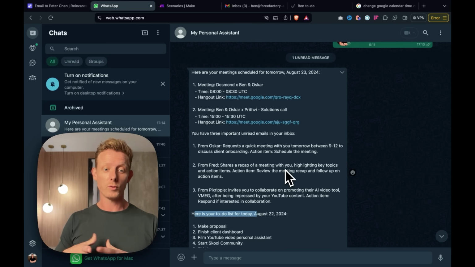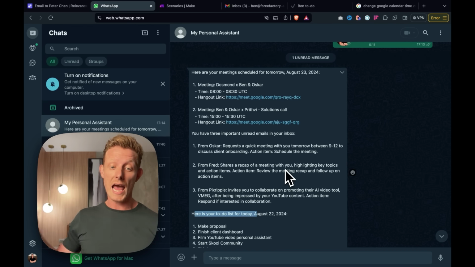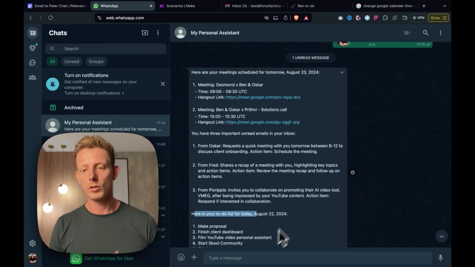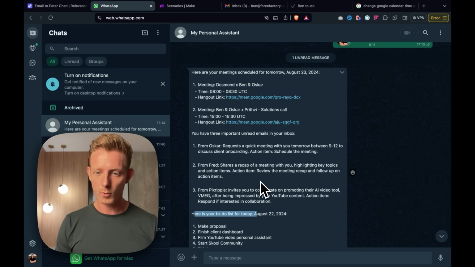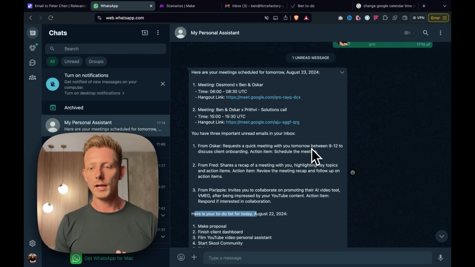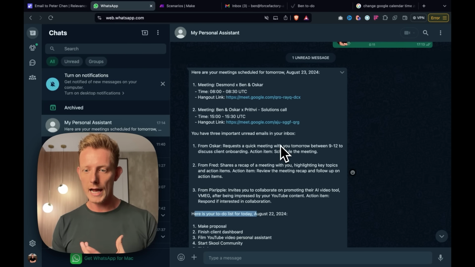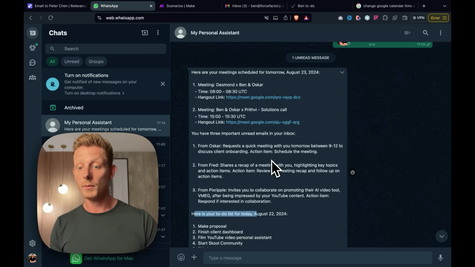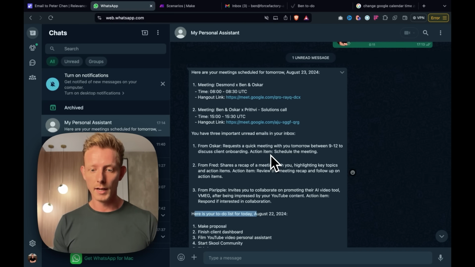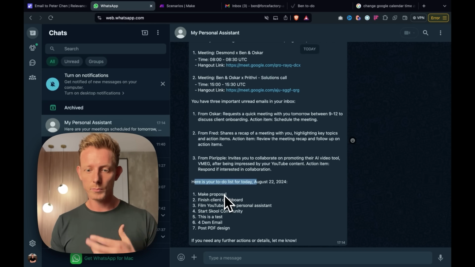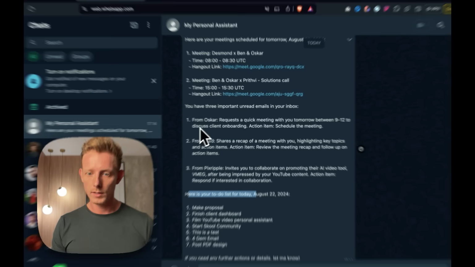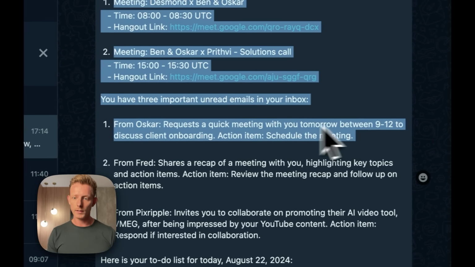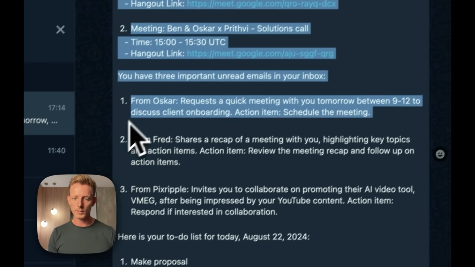But really the powerful thing is that these agents, of course, can take action on your behalf. So let's say, for example, I actually want to book a meeting here with Oscar tomorrow. And also I want to send him an email back confirming that meeting. And I want to add something to my to-do list. So let's say, all right, request a quick meeting with tomorrow between 9 to 12 to discuss client onboarding.